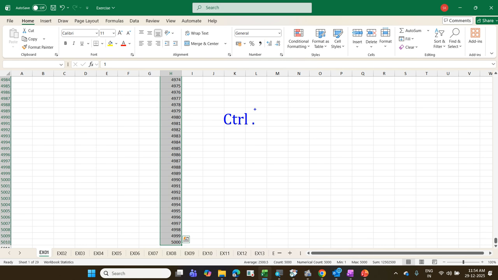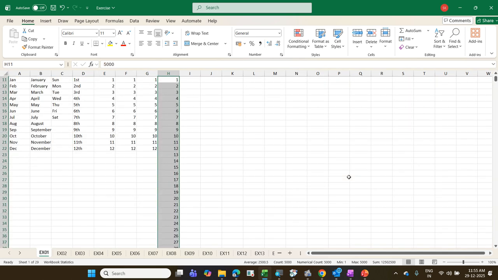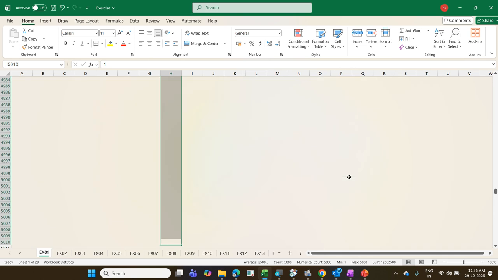Control dot, first time and last time. First cell and last cell, sorry. When I press control dot, last cell, control dot, first cell. Before that, you should have selected some cell. Without selecting the cell, you cannot do this. Control dot, last, control dot, first. Okay?